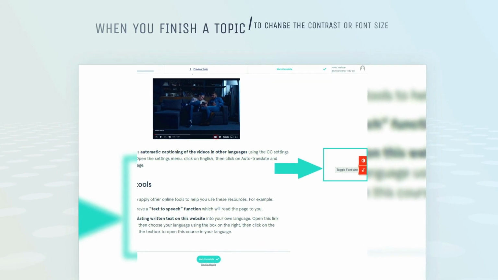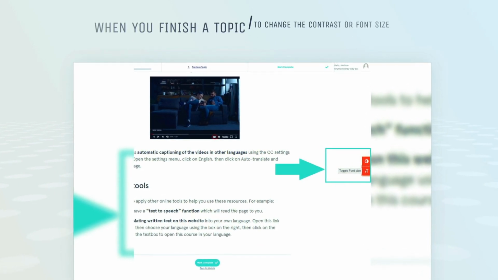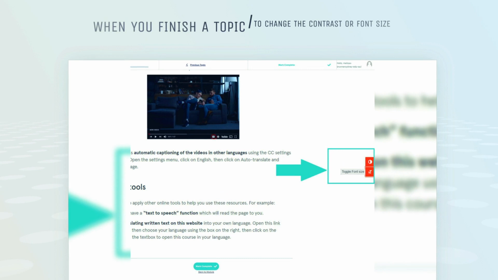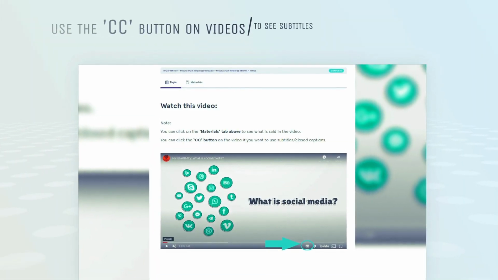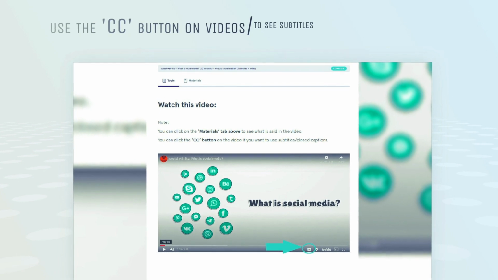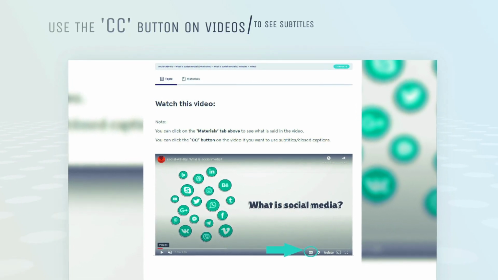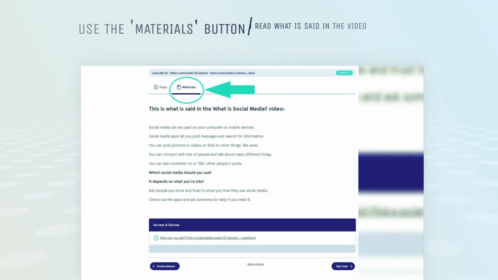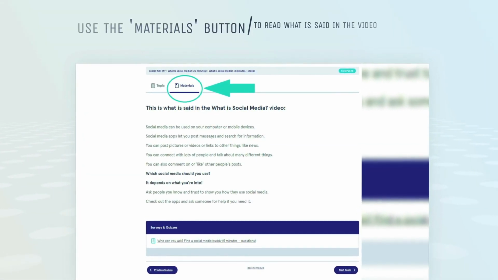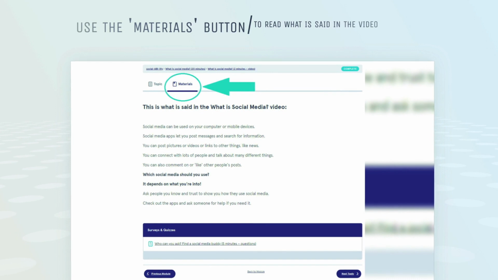You can use the red buttons on the right to choose a good text colour and size for you. For all of the videos, you can turn on the captions if you need them, using the CC button at the bottom of the video. And you can also see what is said in the video here in the Materials tab.